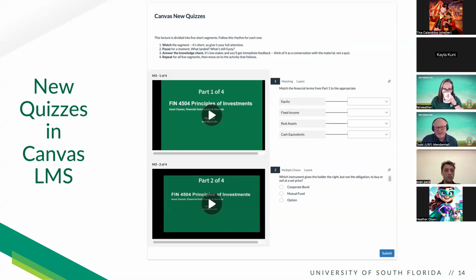And new quizzes in Canvas allow you to place the questions directly beside the associated video clip rather than below it. And that helps you keep the stimulus and the response in the same visual field, again, helping reduce cognitive load on students, requiring them to just kind of scroll up and down for the content.